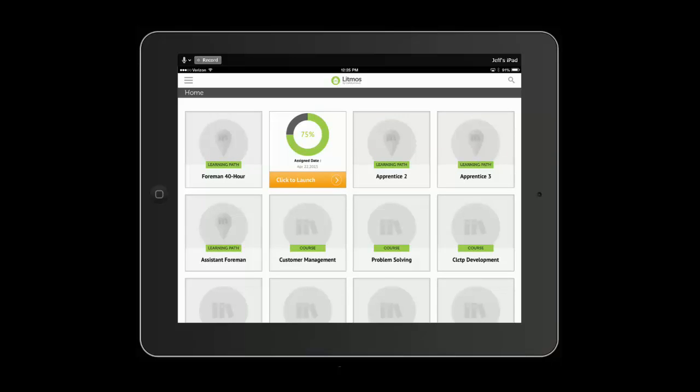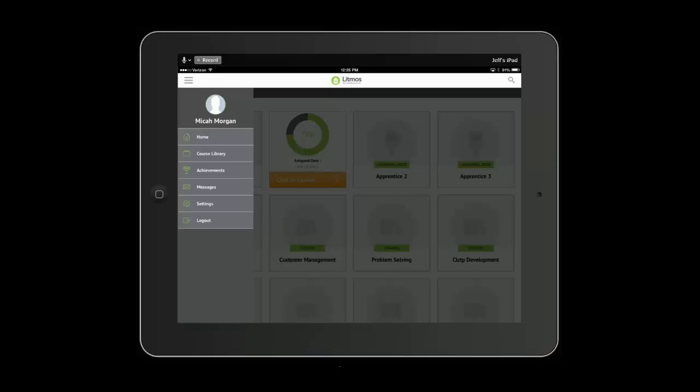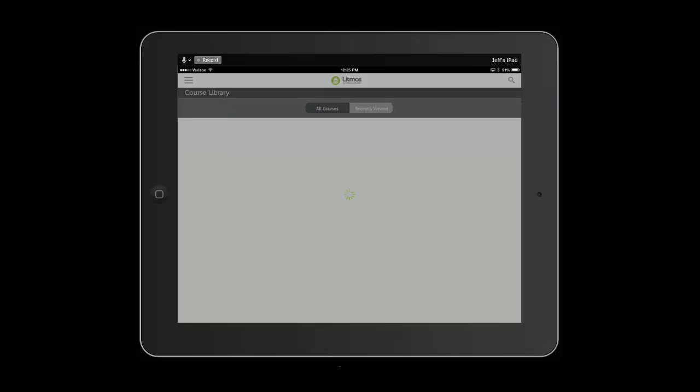Now if you go up to the upper left, you'll have a little menu tab. And so you got the home screen, course library, achievements, messages, settings, then you can log out. So let's go ahead. We'll just take a quick look at course library. Course library just basically gives you access to the courses that you've completed.